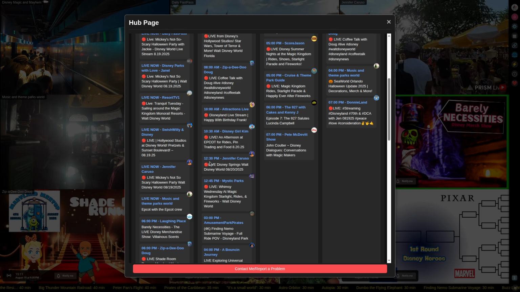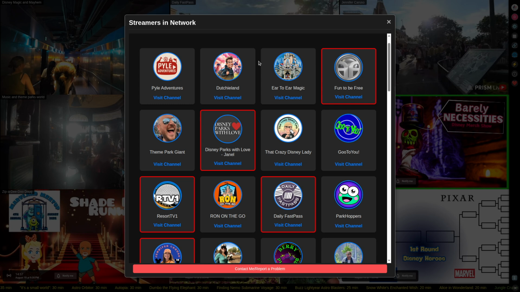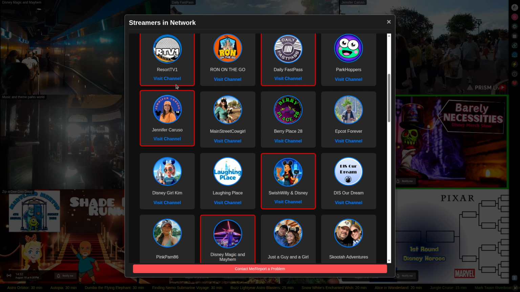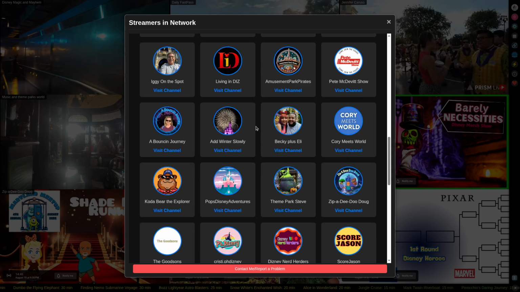So then we have a button here that's just streamers and network. This is a very simple screen. All it's going to show is all the channels that could possibly show up here on the multi-view, and that we're polling for information data. You can see the ones highlighted in red are the ones that are currently live, and you can see this is actually a huge list that comes from the bottom.